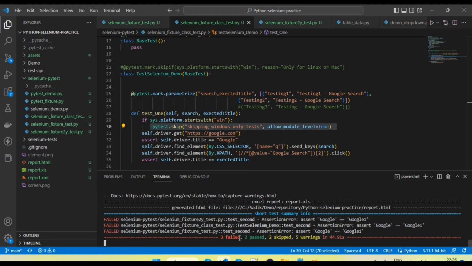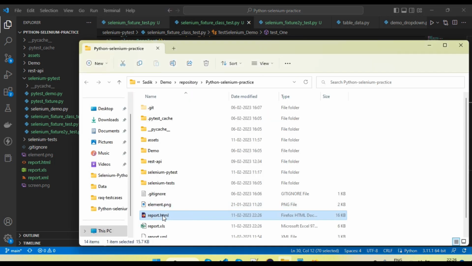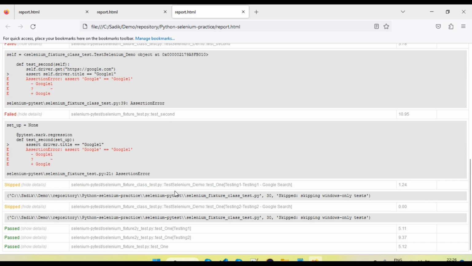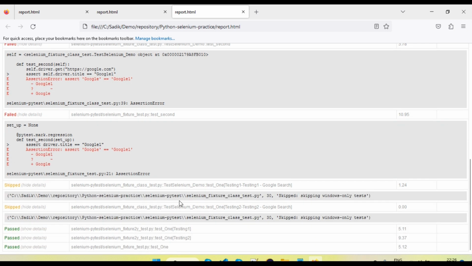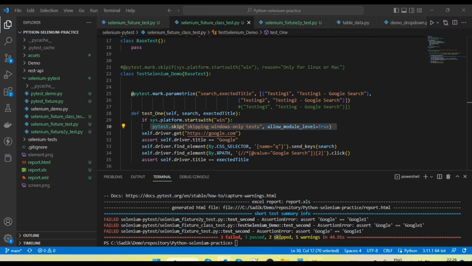So let me run and show you now. Okay, now here you can see 3 failed, 3 passed and 2 skipped. And if I go in the report, you will see the same. This test failed, and 2 tests skipped. So this is using the method. We can skip by applying the condition. So when this code executes, it will mark the test skipped.